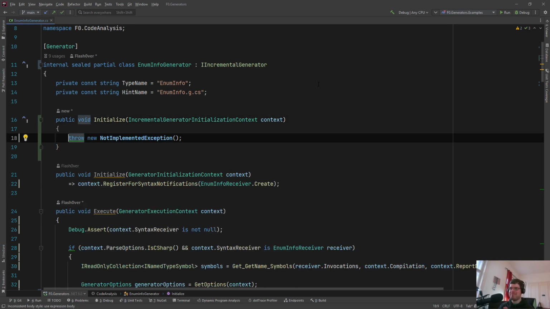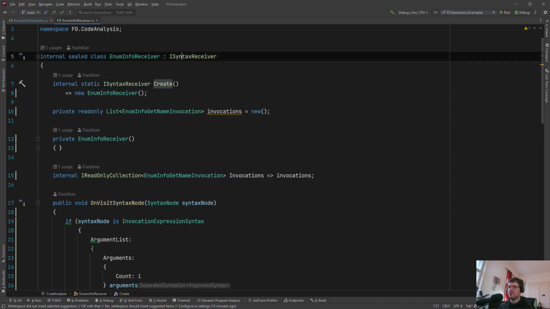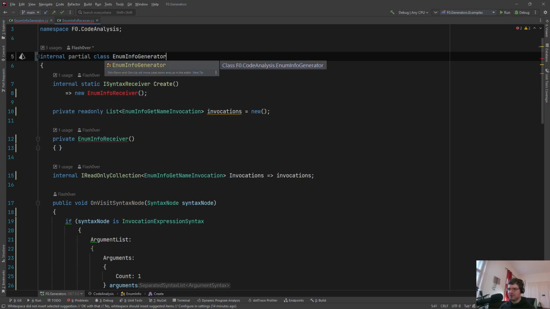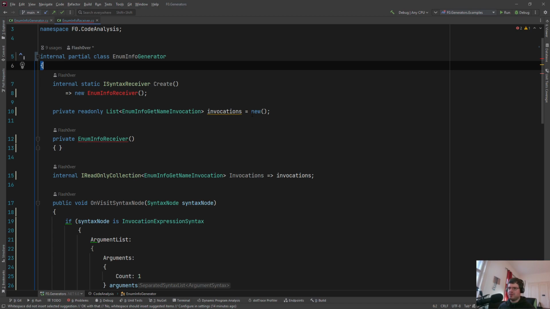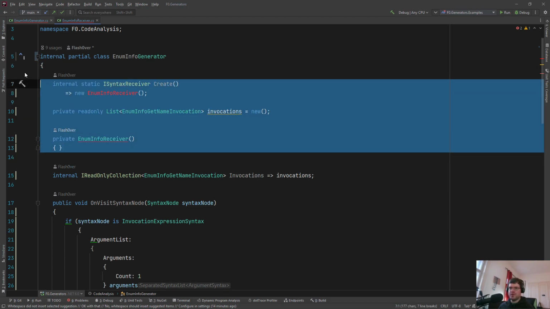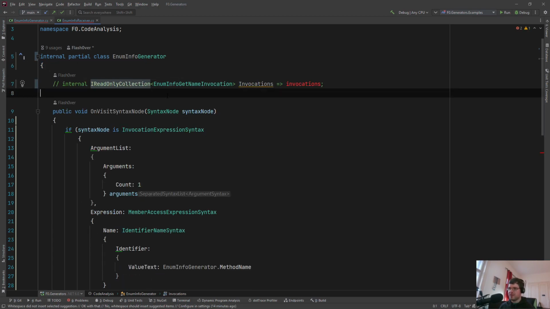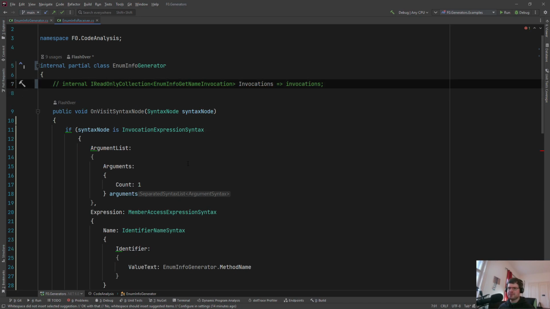Okay, now the last one, the enum info generator, so the one which generates a faster version of enum get names, basically. Again, let's replace our syntax receiver first. No longer syntax receiver. I will partialize this one to become part of the enum info generator itself. Remove this, comment this out just for reference later.